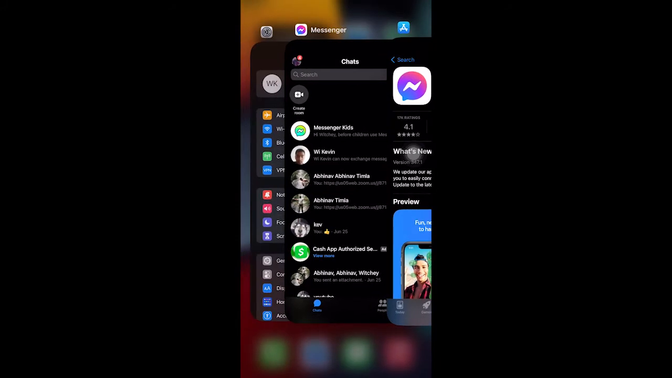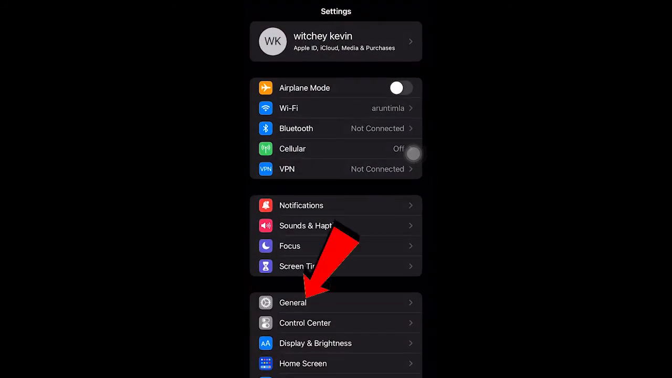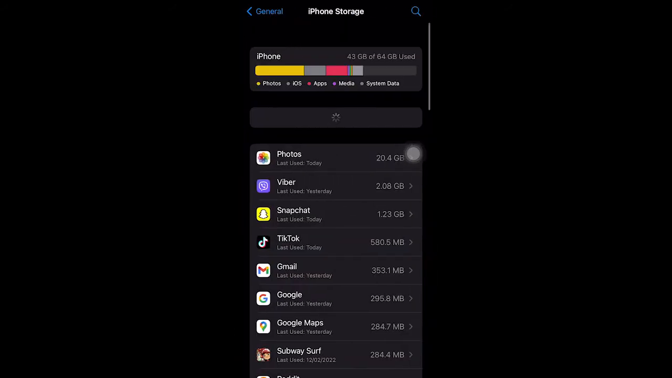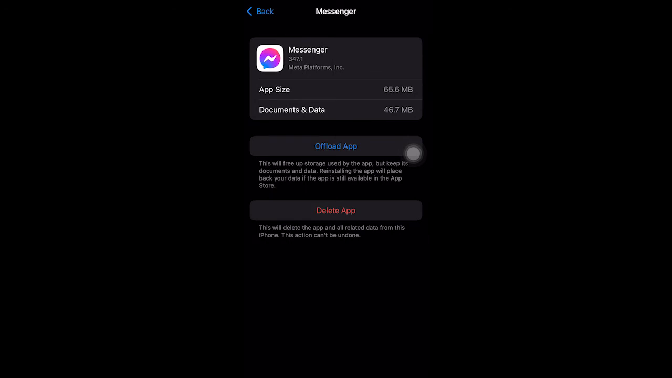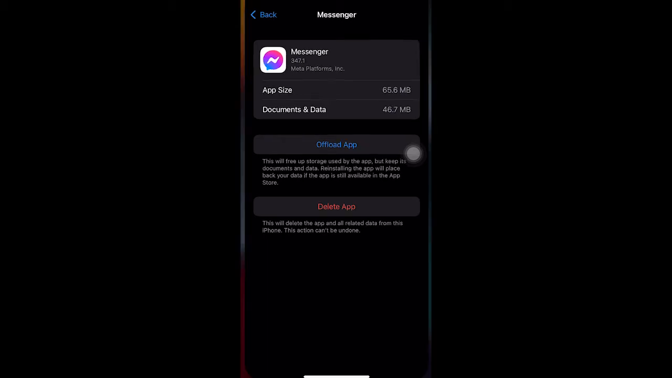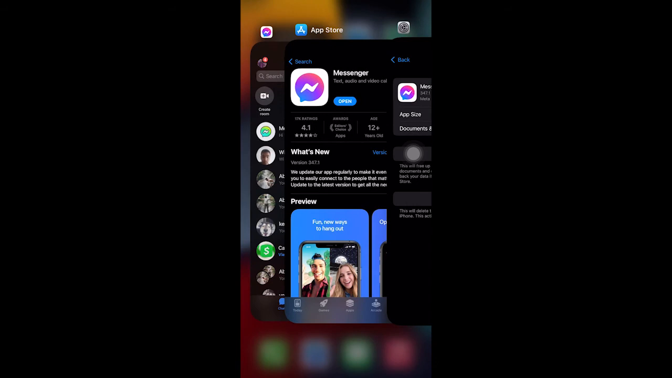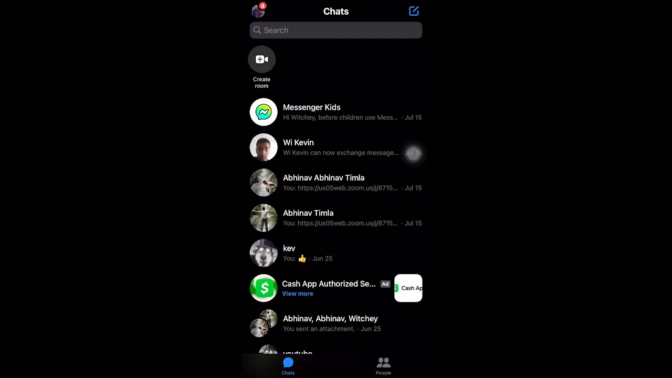And even after updating your Messenger, if it still doesn't fix the problem, next step, go to your settings, go on general, go on iPhone storage. Over here, search for Messenger, click on Messenger once you see it, and then click on offload app and your Messenger will be offloaded. Once you offload your Messenger, you need to reinstall it again. Just basically click on your Messenger logo. If you're trying to open it, it's going to reinstall automatically. Once it reinstalls, basically it's done. Your problem should be fixed.